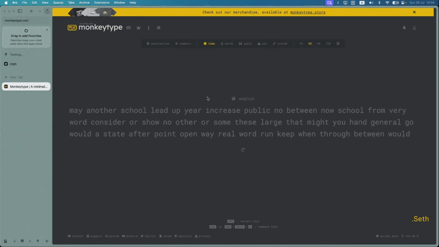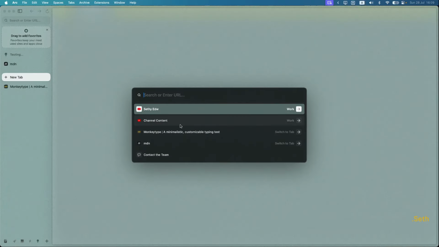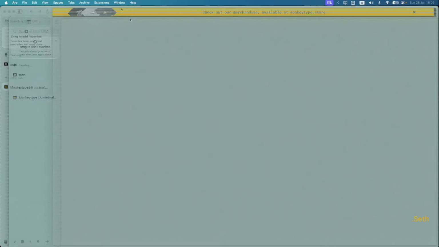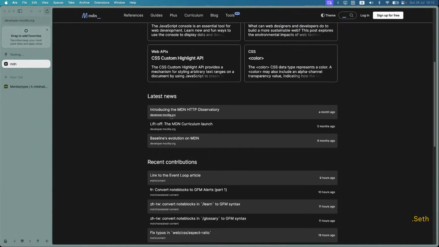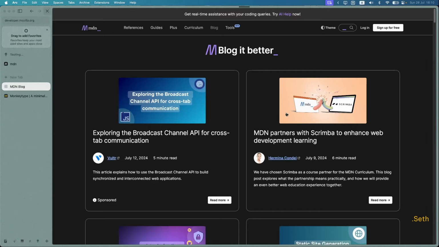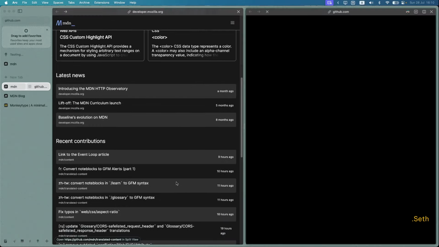You could also do Shift Command N to open an incognito window, and also Command N to just open a simple new tab or a new window. Of course, it has the Command click to open a link in a new tab, and the Option Command click will just open a new window in a new split.